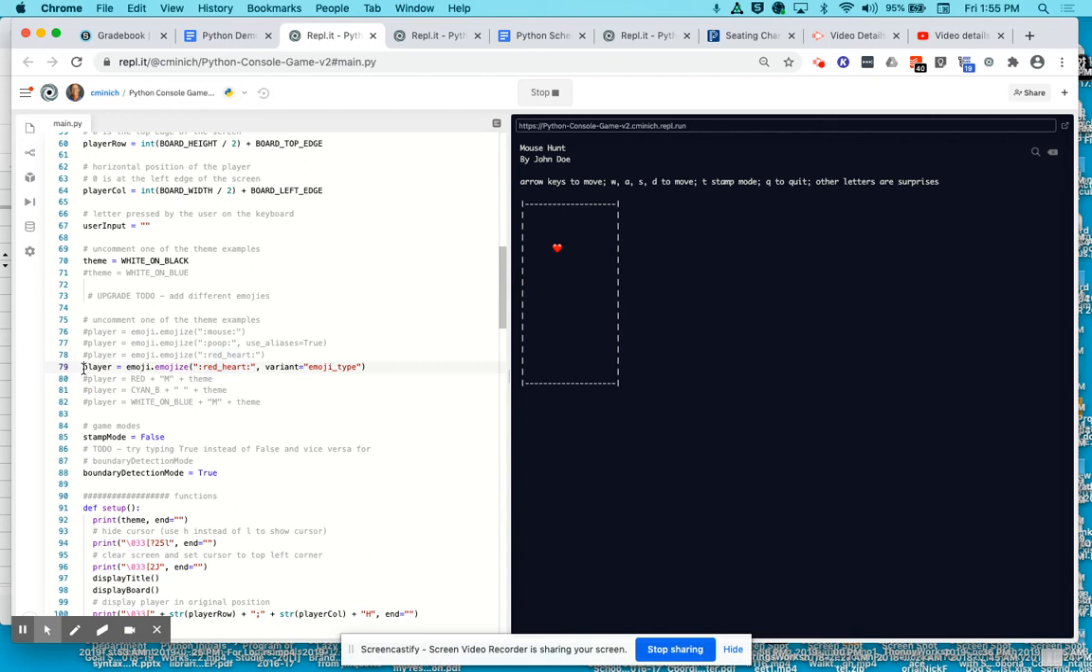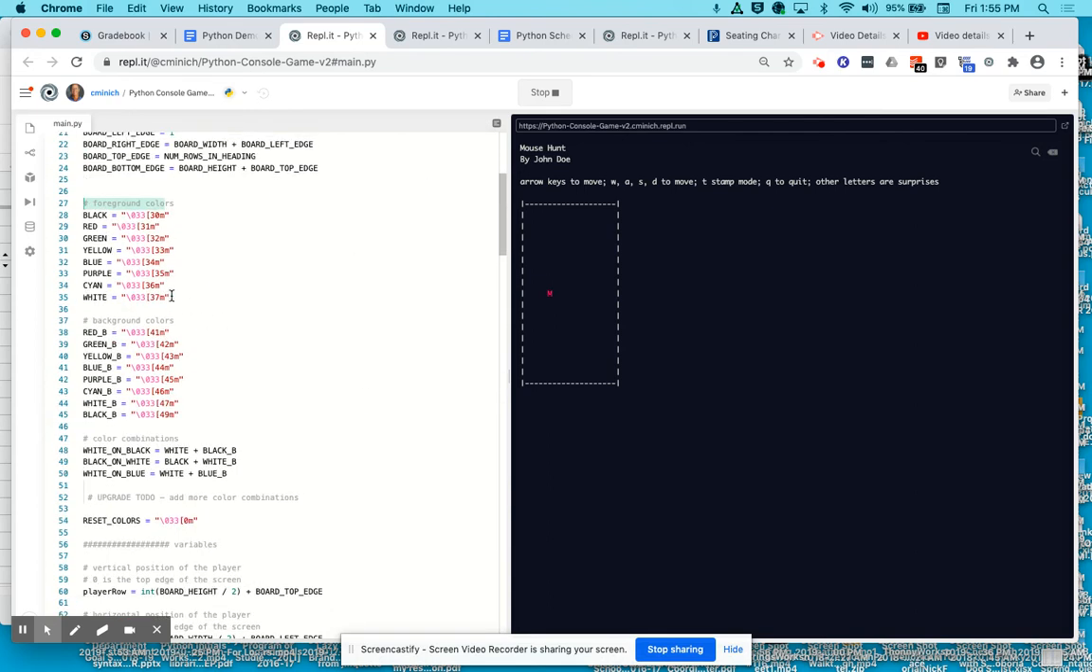Instead of a player heart icon, I could choose to have the letter M show up, perhaps in the color red, because I had red to the left of the M. We now have a red M. If you want a blue M, you could change that red to blue in all capital letters. Because blue was defined right here, I should have a blue M if the program runs correctly.